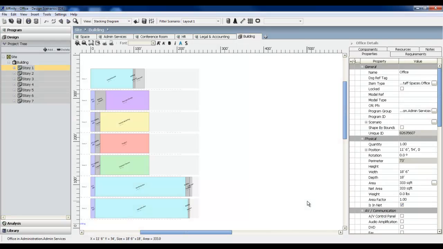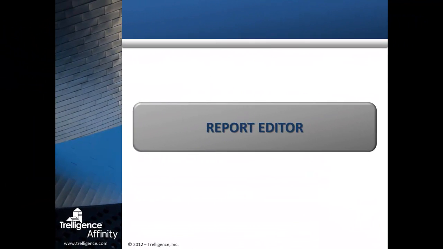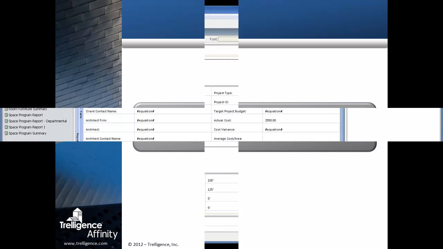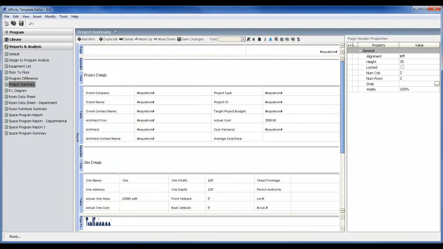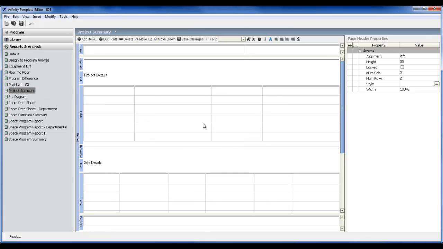Affinity 7.1 includes extensive enhancements to the report editor functionality and performance that improve ease of use and provide customization to reflect your standard formatting for printing and client presentations. To begin, I will duplicate my report before making any changes and give it a new name. Notice the new icons at the top of the view that will assist with quick formatting changes.